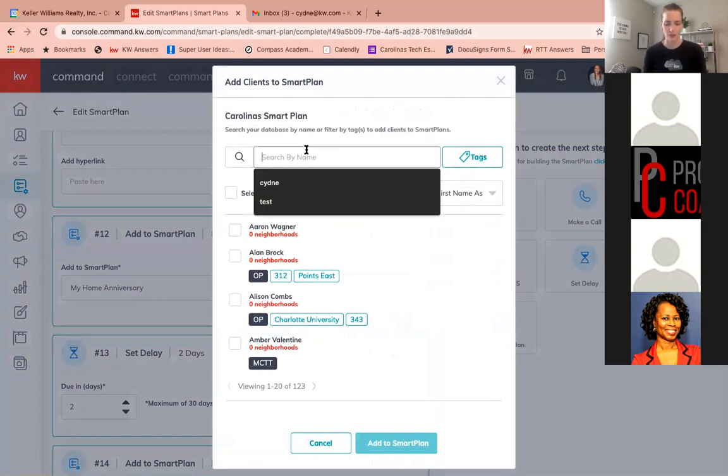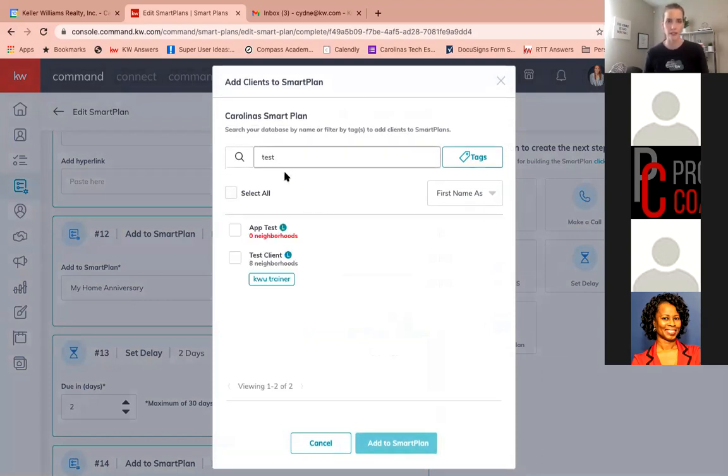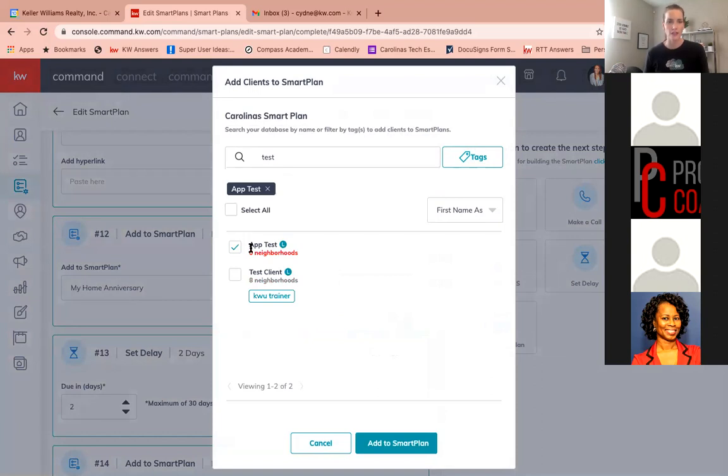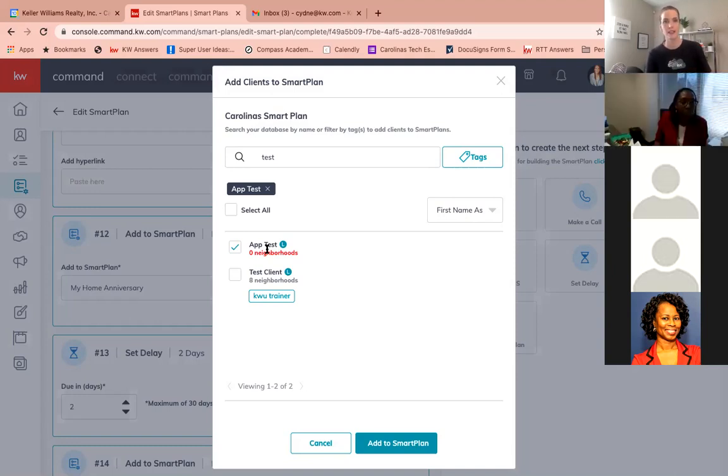So I will just search for myself right here and then show you, here we go. Now you'll see right here, this app test, it says 0 neighborhoods and it's in red. So does anybody want to guess why that's in red and what the problem might be there? Maybe no address? Yeah, Brenda.